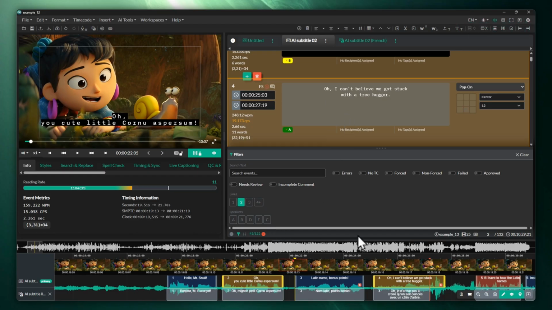When you're finished, click the Clear button to remove all filters and close the filter panel.